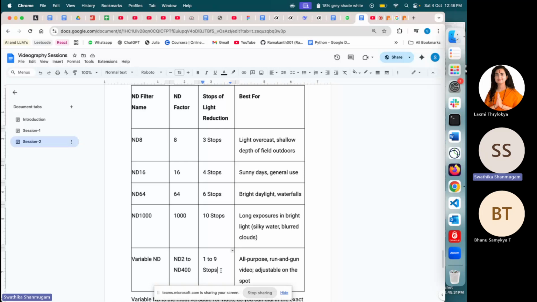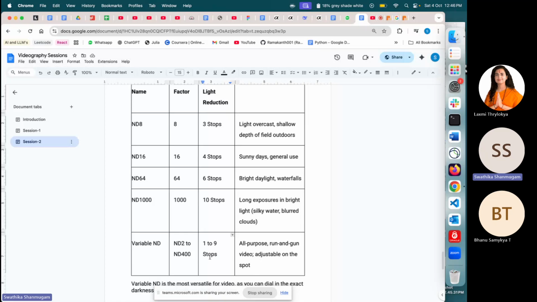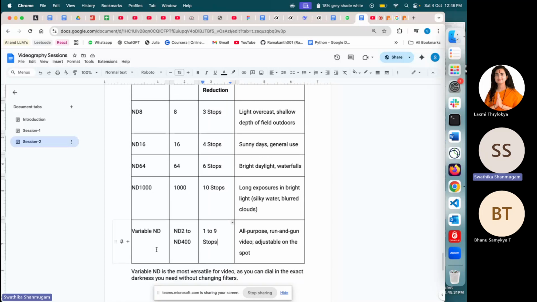And what happens after, okay, I'll tell that later. So now we'll discuss which would be a nice scenario to use each of these ND filters. So an ND8 can be used for a light overcast, that is, if you want a shallow depth of field outdoors. So of course, an ND filter is always used outdoors. If you look at the use cases, every use case says that it has to be used outdoors only. But the bottom line is we should always choose a variable ND filter because it gives you the flexibility.